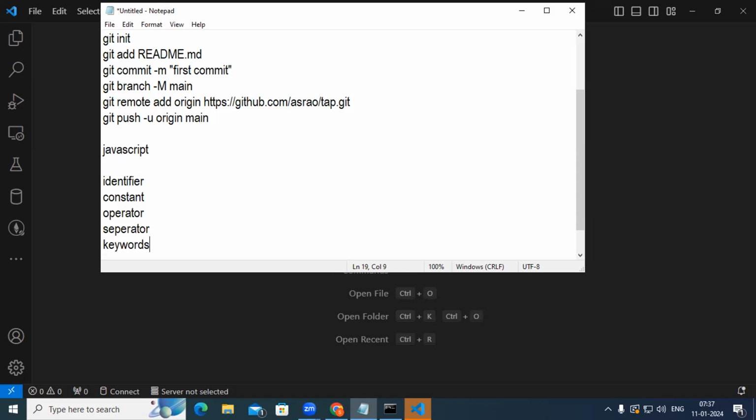When the tokens are correct, it checks whether the sentence is correct or not. That is actually called syntactic analysis. Once the syntax is correct, it goes for code generation.